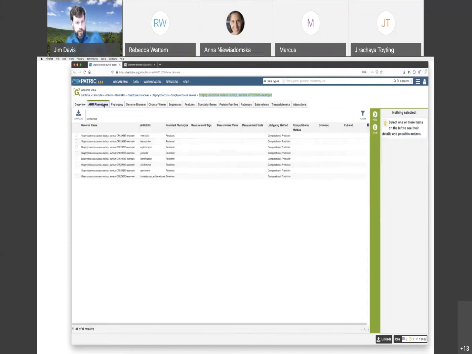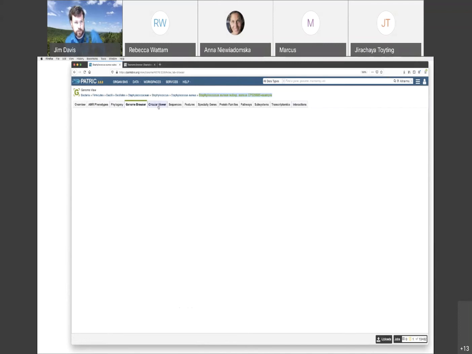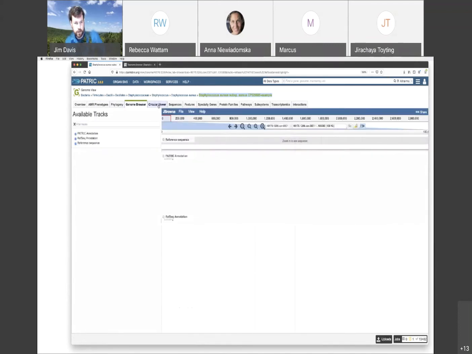I'll come back to this page, but these are predicted phenotypes. Predicted phenotypes are made using machine learning algorithms, which I'll describe later. So we'll come back to this, but it's trying to say that it's resistant to these particular antibiotics. The phylogeny tab gives you phylogeny. The genome browser shows you features of the genome, so you're able to actually walk the genome through here. I'm not going to load it this way. I'll show it to you in a minute from the features page.